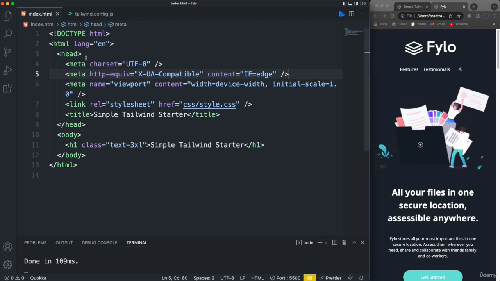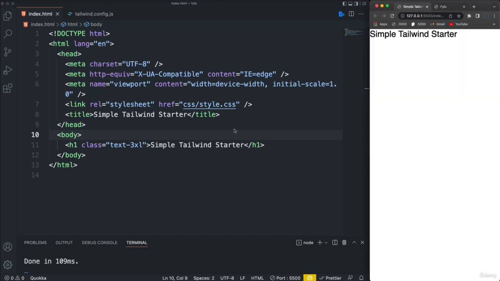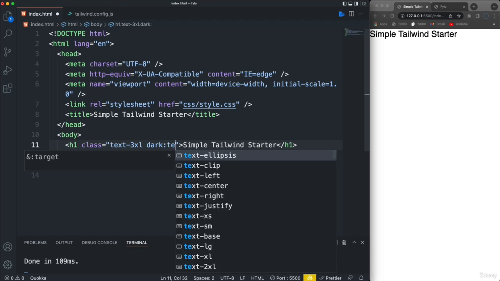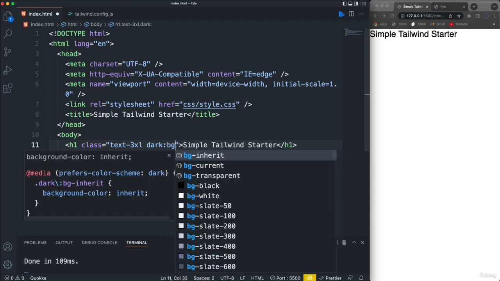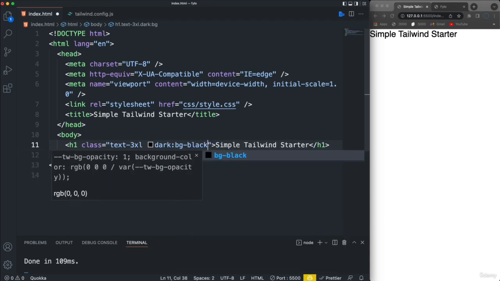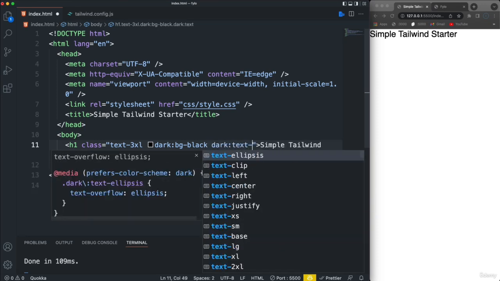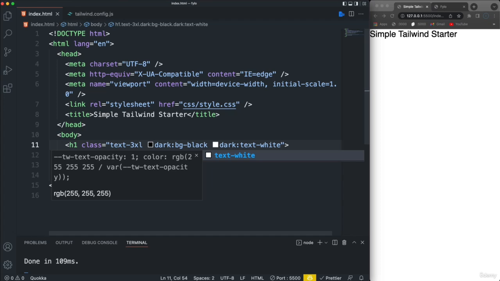Now I talked about dark mode back in like the sandbox sections, and just in case you didn't watch those, I'll just explain it real quick. So let's say for this H1 here, let's go to this. Let's say I want to say dark: and I want to use, let's do a bg-black if it's in dark mode, and then I'll say dark, then I want to use text white. So I'm going to save this, and you'll see that it actually takes effect.